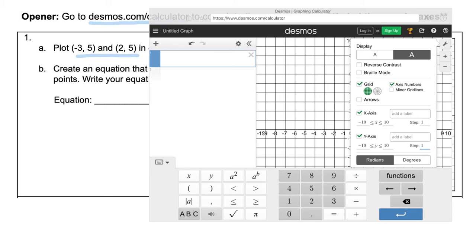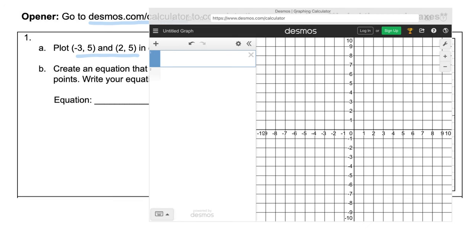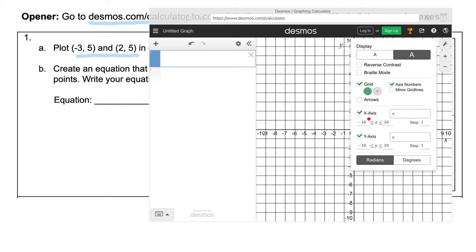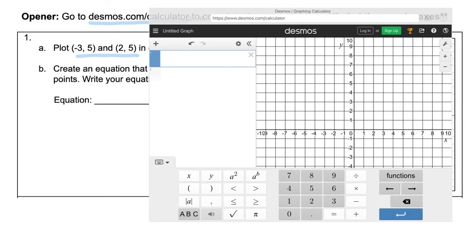You can also have it label your axes. You just need to click in there for the X axis, make that label X. For the Y axis, make that label Y if you prefer that. Now type in the ordered pairs that are given, which was -3, and I'm going to put my comma in.